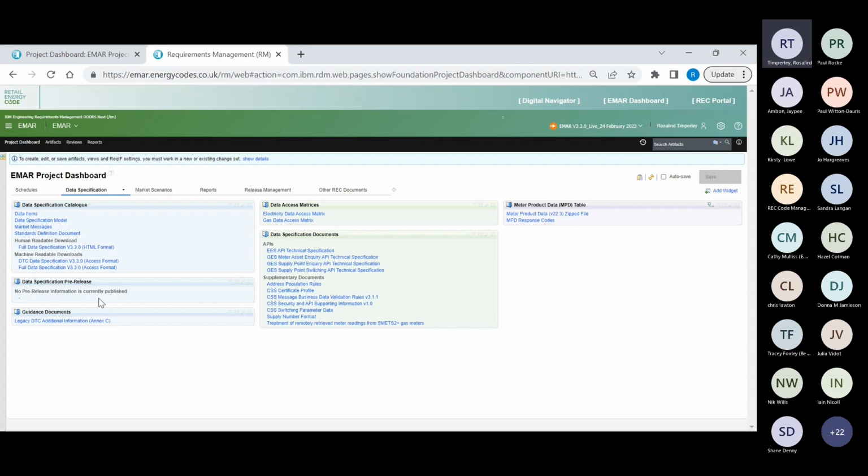If you'd like to be on that list, just pop it in the chat with your name and email address, or if you'd rather not do it in the chat, send us an email to the inquiries mailbox at REC, and we can get that added for you.